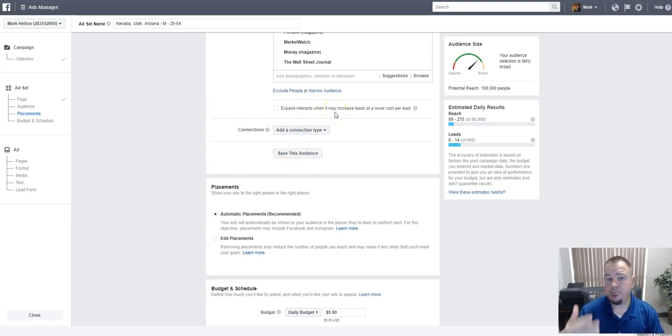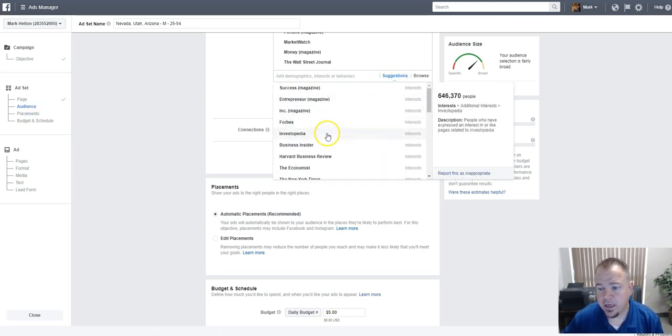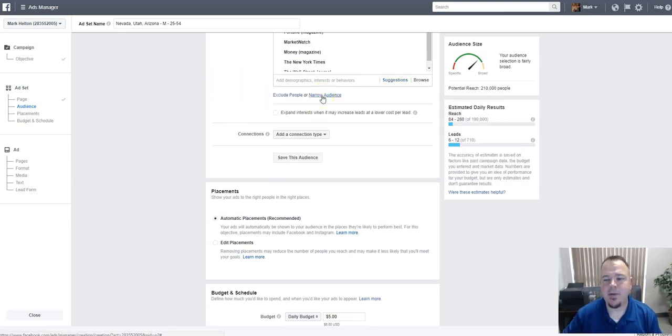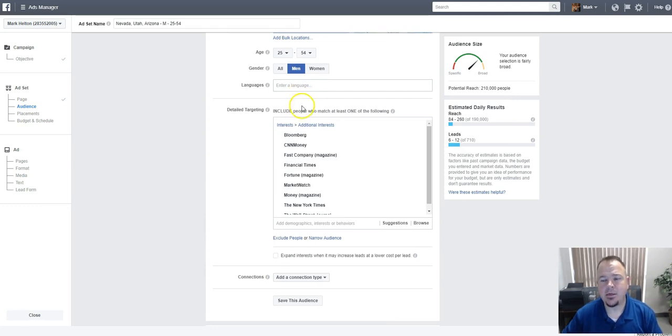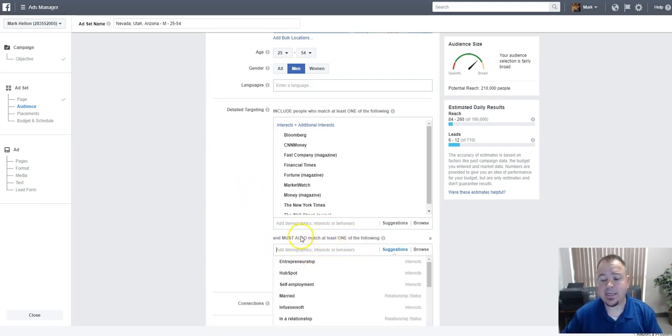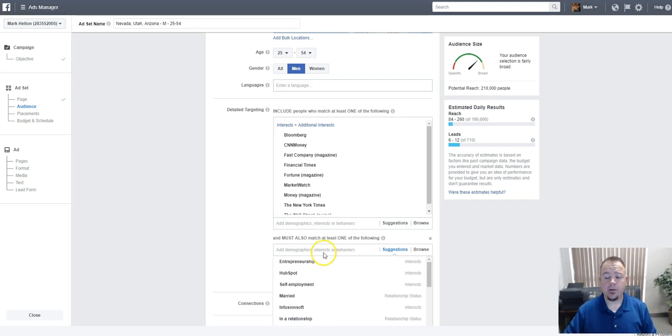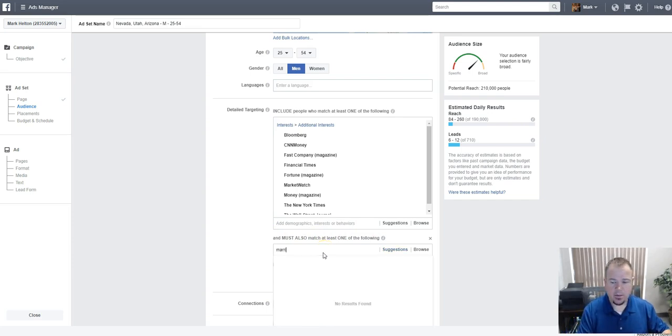Now, there are other things too that you can do to actually bring that target audience down even more. And one of those ways is to think, well, are they married, right? I know married men usually are much more interested in life insurance than somebody who's not, because they have to have somebody that's going to be a beneficiary of that life insurance, right? So you might want to narrow that audience. When I click narrow, you'll notice it says, and also must match at least one of the following. So let's do married.